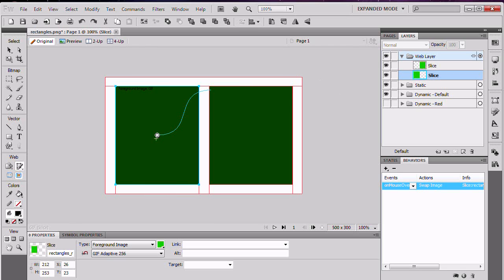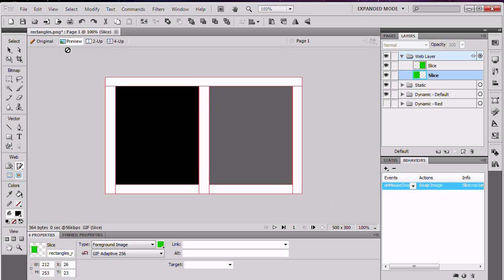So now we've actually created the link. You could have done this manually too, but this is probably an easier way. And as we go to preview this now, you can see nothing happens on the right one, but as we hover over the left one, it does in fact change colour.